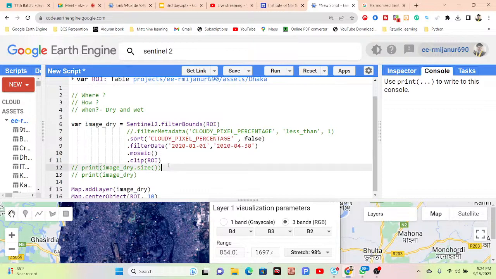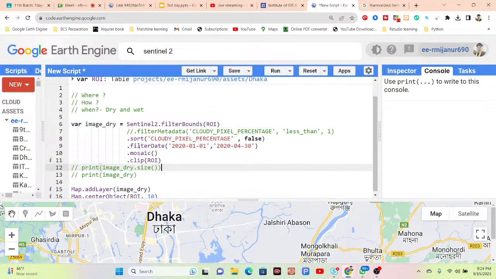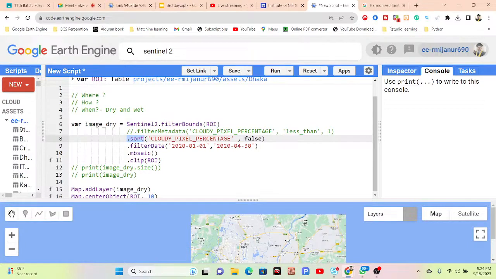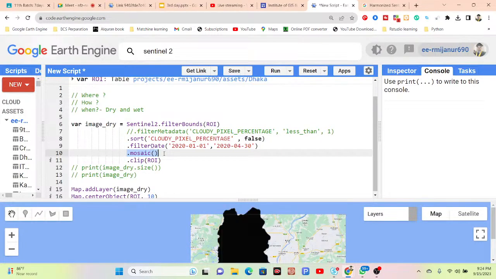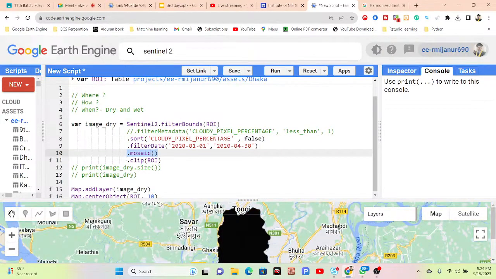So in this time you can see I can run the code again. There are two new functions, the sort function and the mosaic function. We can use the sort as well as the mosaic. Mainly the filter metadata function is used when you want to filter a specific range, suppose less than 1%, 2%, 3%, 4%. But when you use the sort, there is no limitation or any type of range. It just sorts this image collection according to the cloud pixel percentage. It automatically takes all of those lowest cloud pixel percentage images.